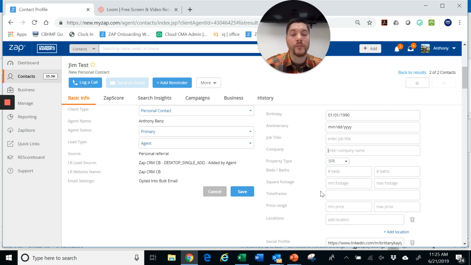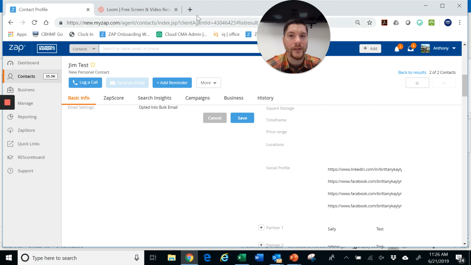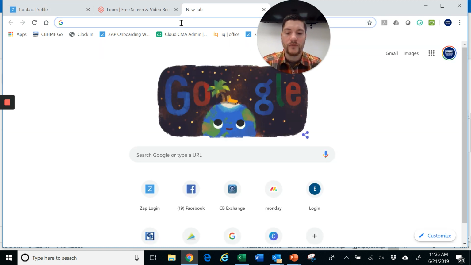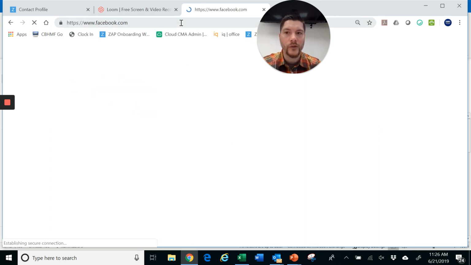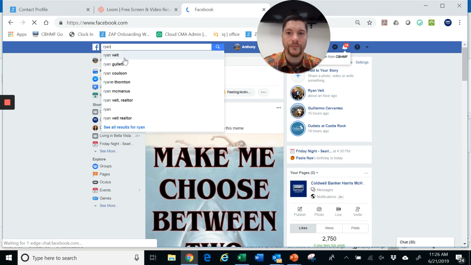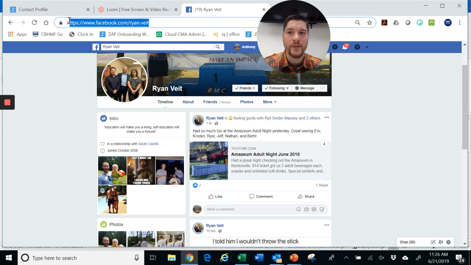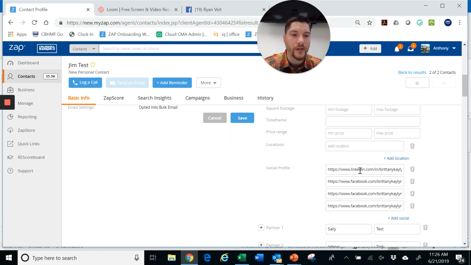Maybe they were a potential seller, so you don't have a purchase tied to them, but you can add in all their home information. You can also add in their social profiles. And so notice how these are actually added. I'm going to just go to any social profile. Obviously, you would be looking up Jim Test. He's not a real person, so I'm just going to use Ryan Meet. I would go to Ryan's Facebook page, and I would copy this URL. Copy that, and that's where I would stick this right in here.